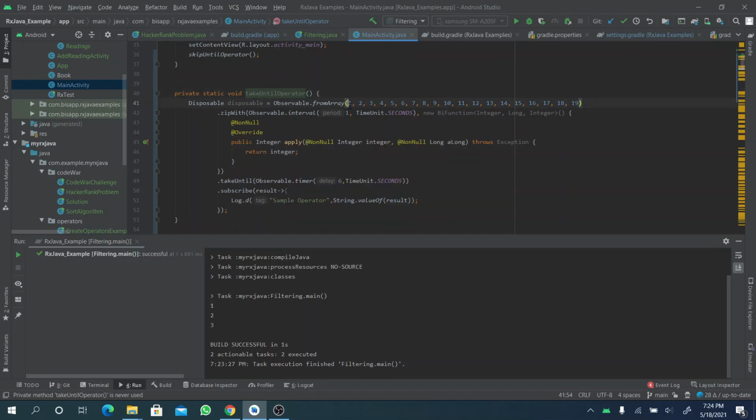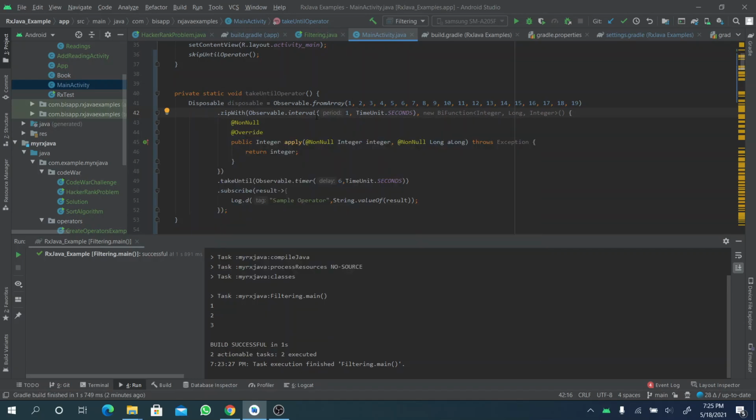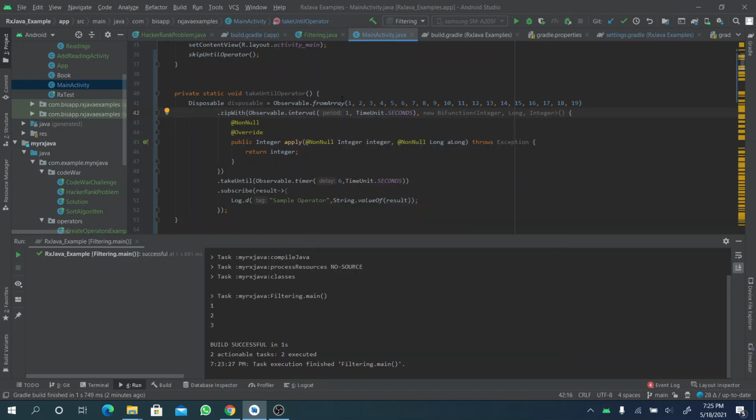Consider the items ranging from 1 up to 19 to be the data set. Now if you allow the items within this fromArray operator to emit, it will just finish within some milliseconds. We do not want that. What do we want? We want to emit each of the items at an interval of 1 second. With that in mind, I used another operator called zipWith. I combine this emission with a timer at an interval of 1 second, meaning every 1 second an item will be emitted.